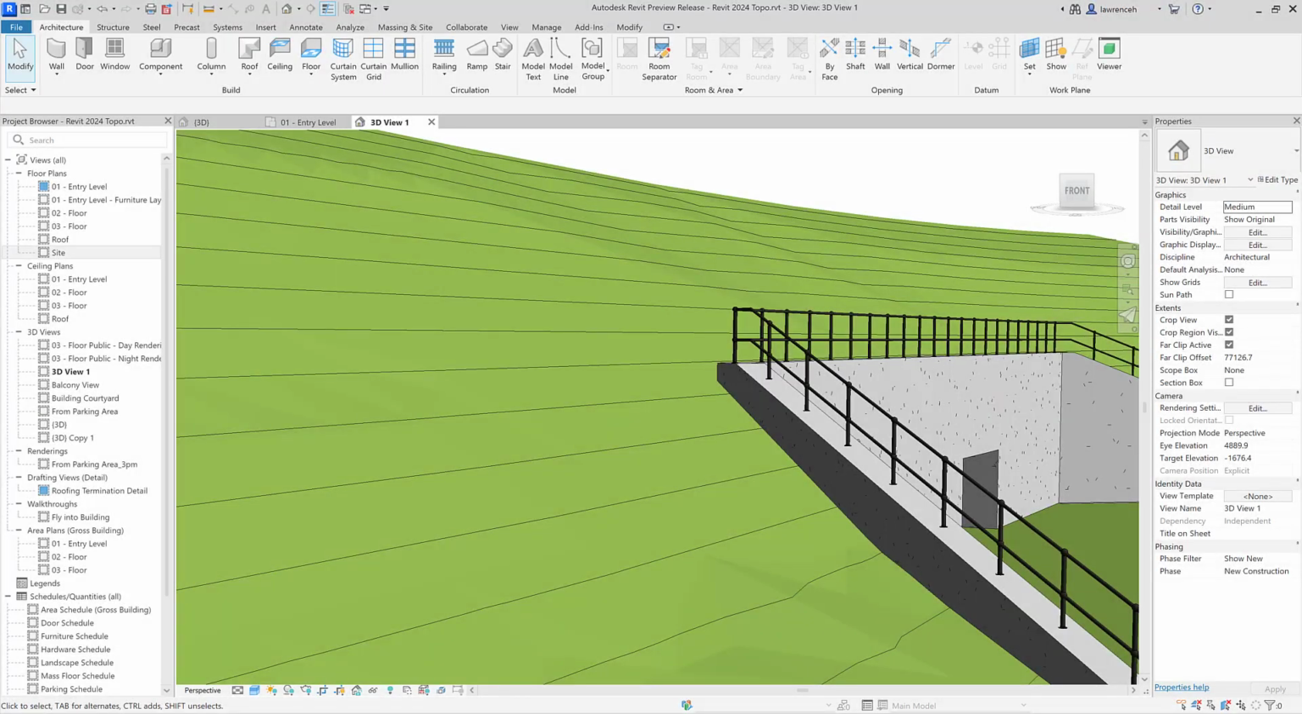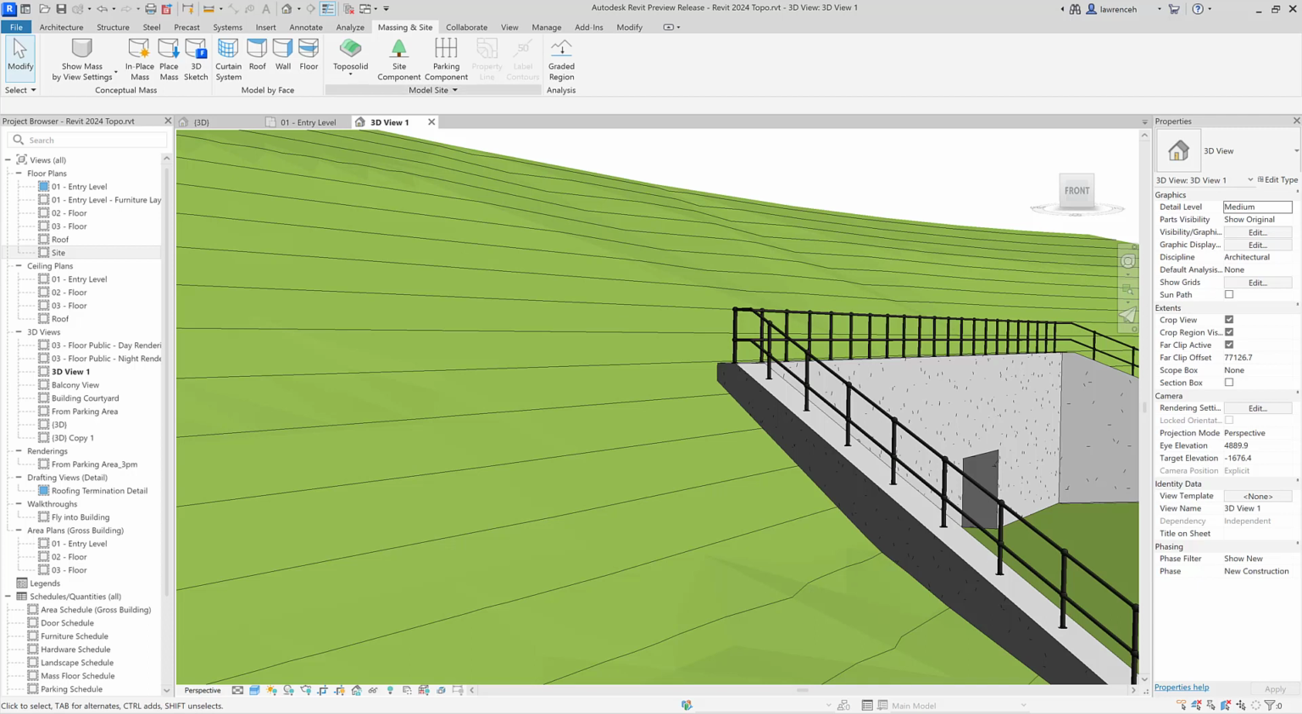Let's now take a look at Topo Solids. The first thing to note now is Topo surfaces have been superseded by Topo Solids. So if we select the Massing and Site tab, we can now see that the Topo Surface tool doesn't feature in the toolset. Instead, we have this new function called a Topo Solid. The Topo Solid shares many of the same functions as a Topo Surface, but with additional benefits of having an actual solid model.